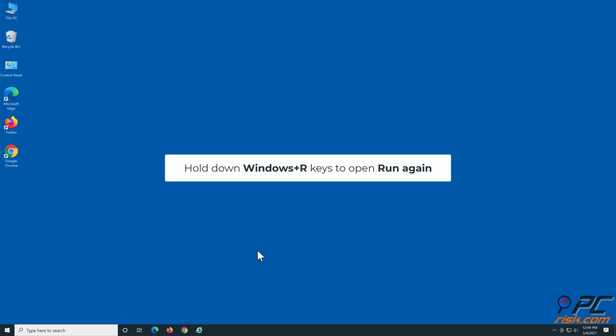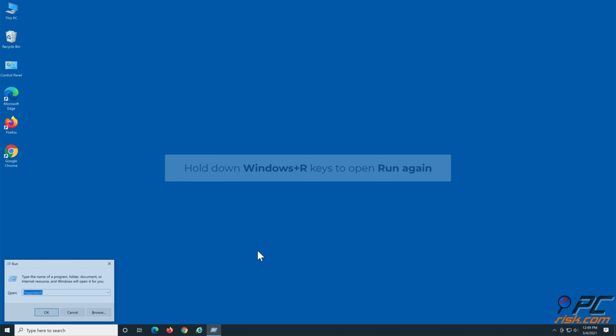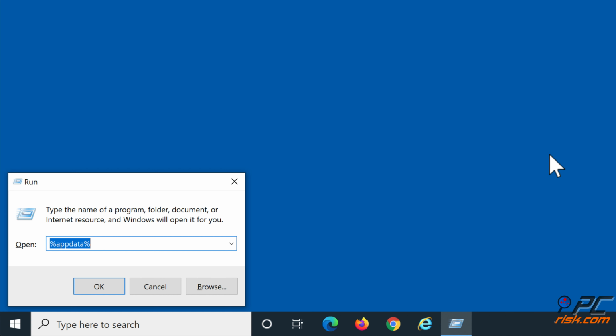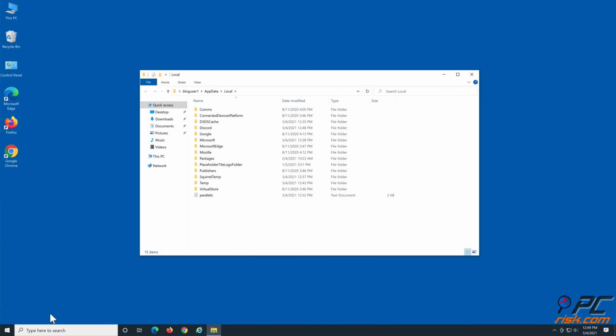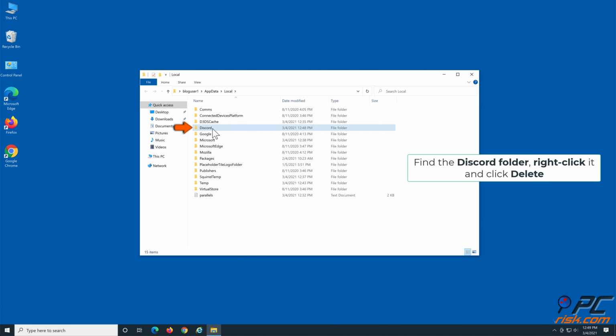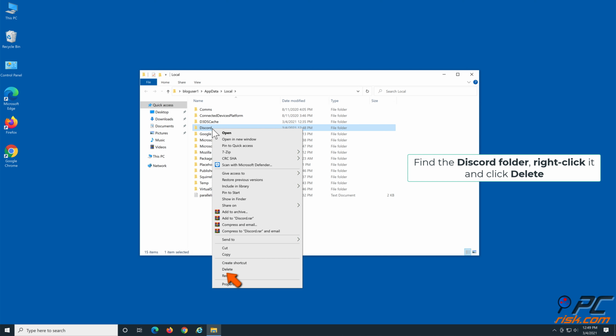Hold down Windows plus R keys to open Run again. Type in %LocalAppData% and click OK. Find the Discord folder, right-click it, and click Delete.